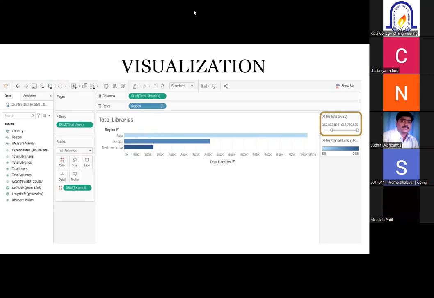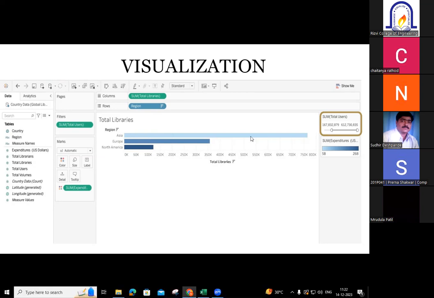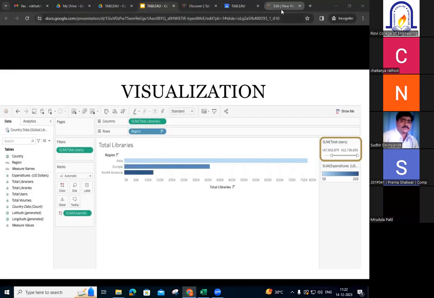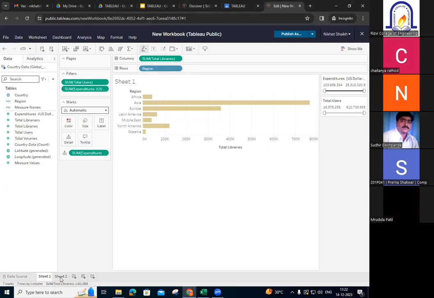Once you are done with that, you can do it on a different sheet. There is an option at the bottom. Can you see sheet 2? So if you want, let this be your sheet 1. You can just give it a title. Go to sheet 2, drag and drop the same rows and columns.